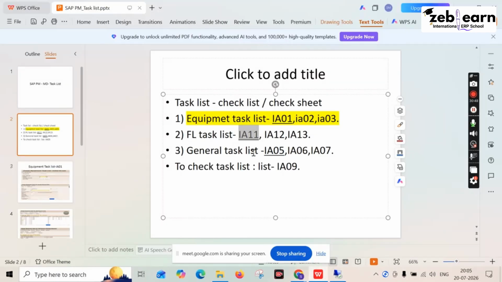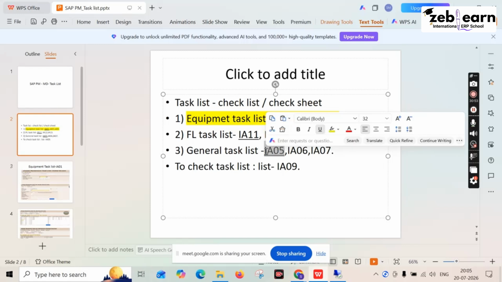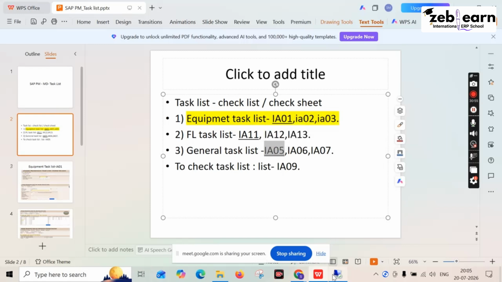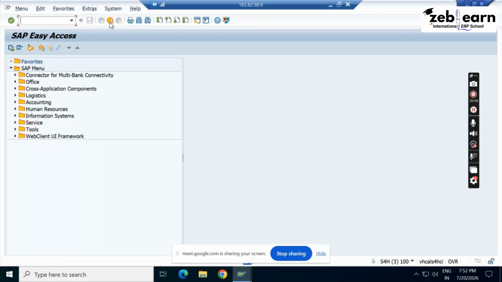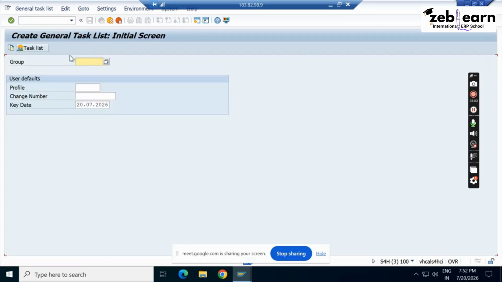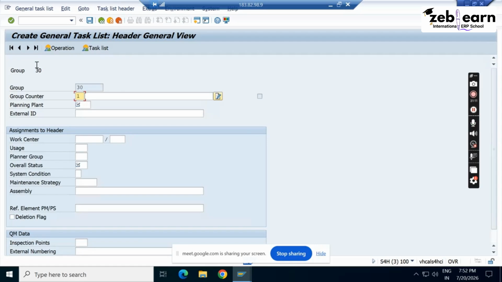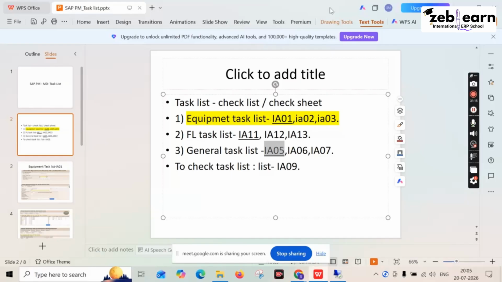Next is the general task list. So what is the T code? IA05. Go there, go back, IA05. While creating the general task list, the system is not asking us to fill anything except group. So don't do anything, just click enter. The interface is automatically lit up. Yes or no? Any doubt in it?